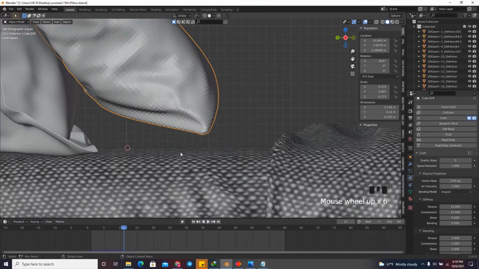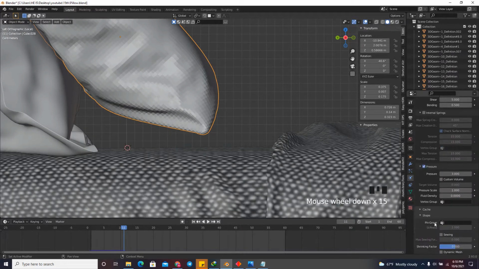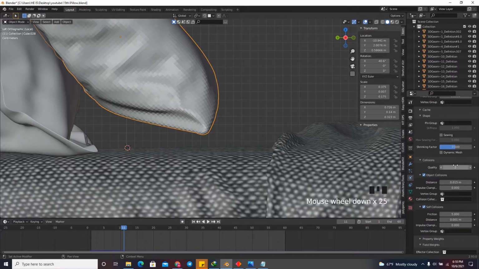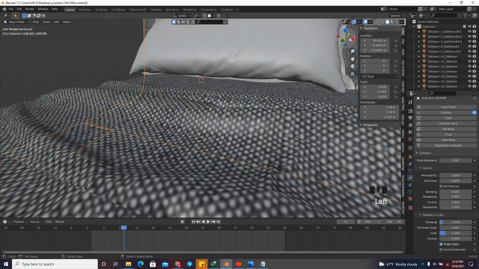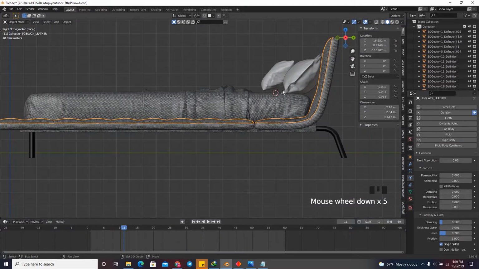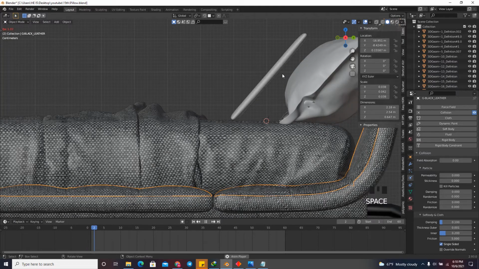But as you can see, we have some kind of distance. So to change that, as we have done earlier, in the collision, give it a quality step of 5 and decrease the distance as low as possible, since that's what we need. And go to this face, go to the first frame again and hit play animation.